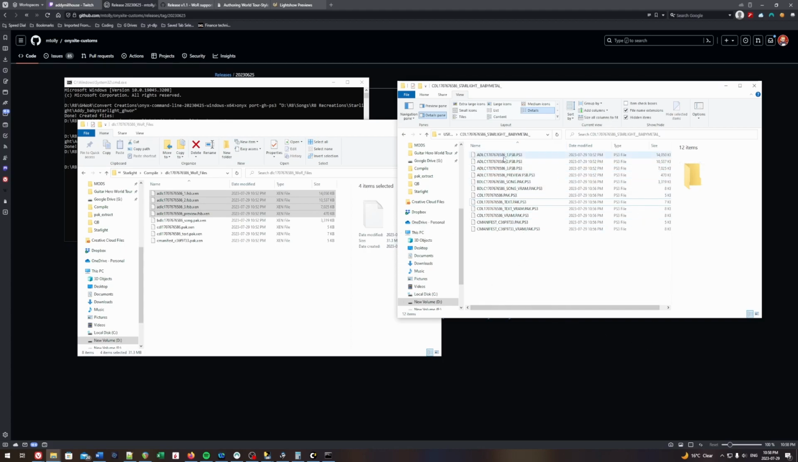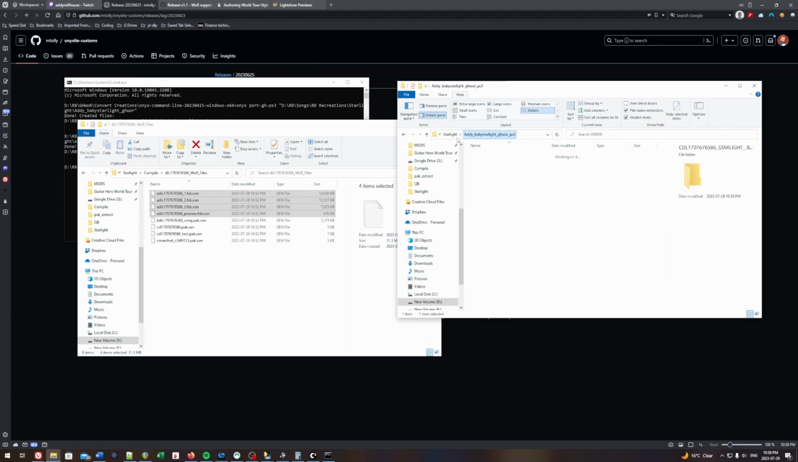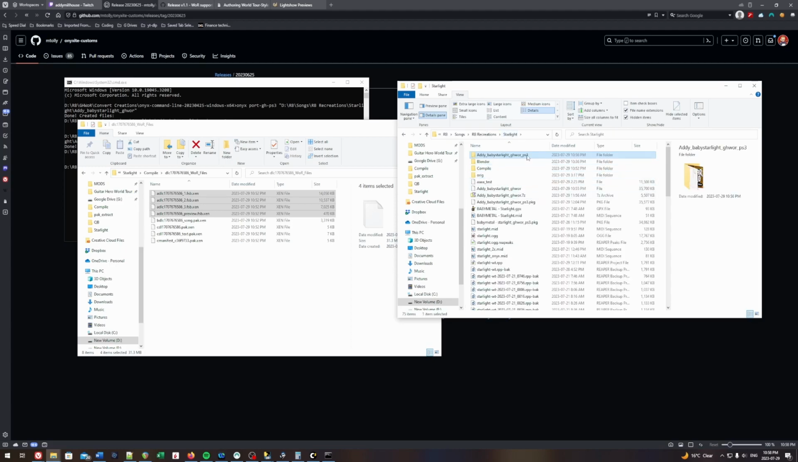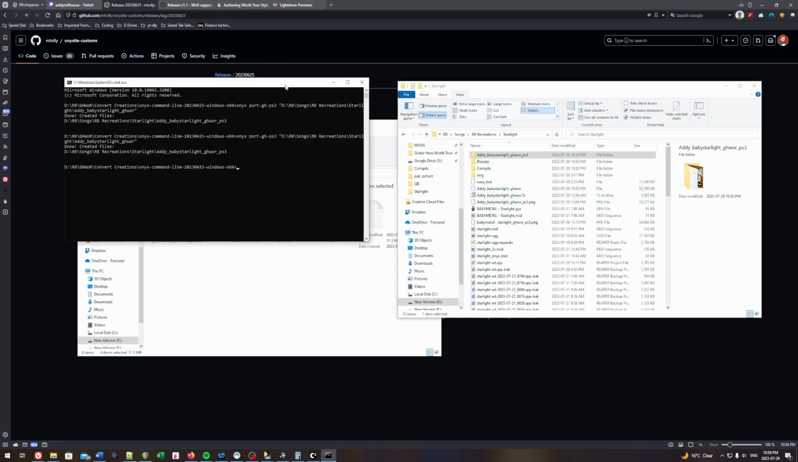Delete the Replace Me files, and then go back to your song folder where the new folder was made. Then you'll want to go back to your command line, type Onyx again, go pkg. Oh, sorry. Actually, I'm gonna just quickly do one thing here.